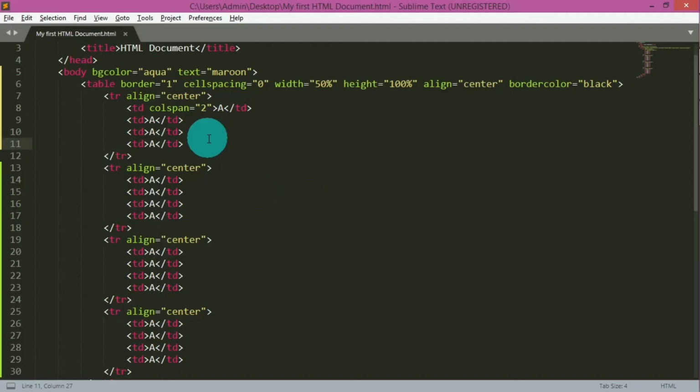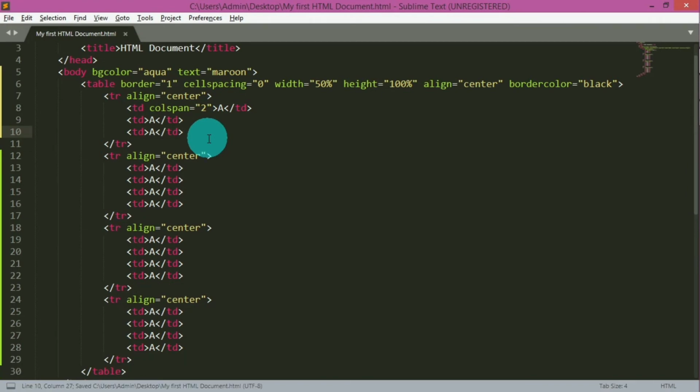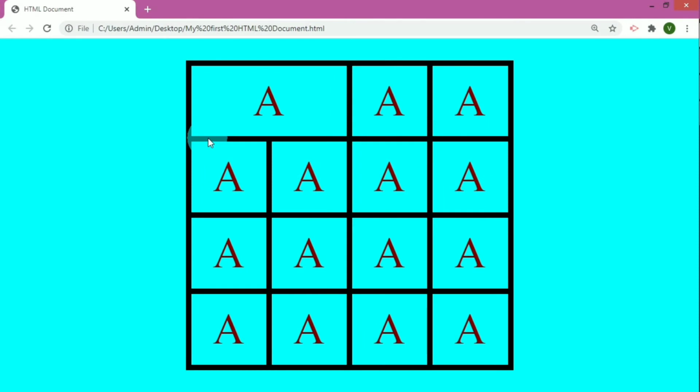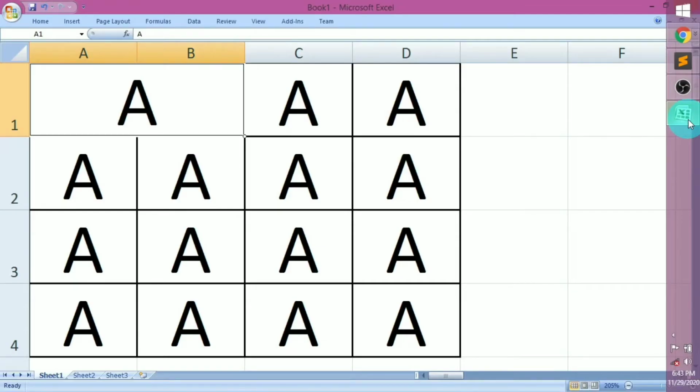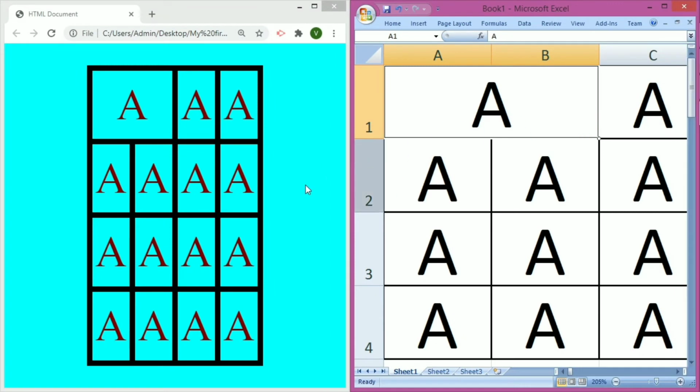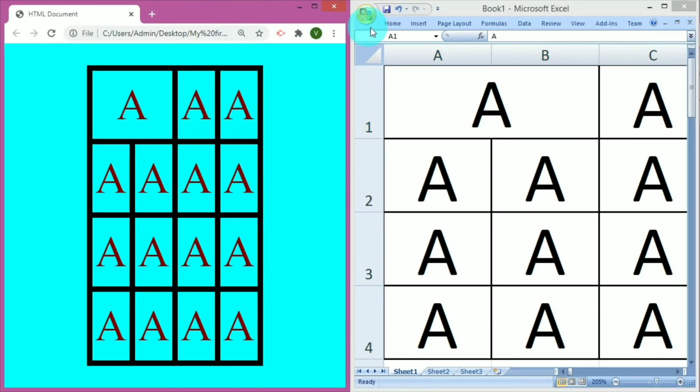So let's go back to Sublime Text and let's remove one of the TD. Now let's save our changes and refresh the browser. Now we can see that we have gotten the same output as Microsoft Excel. You can see that we have obtained the same output in Google Chrome as well as Microsoft Excel.